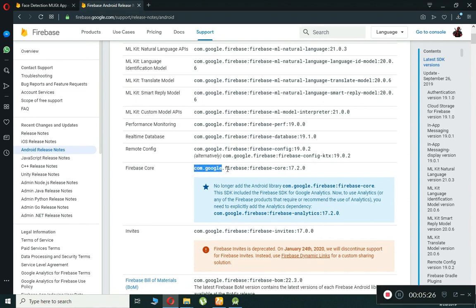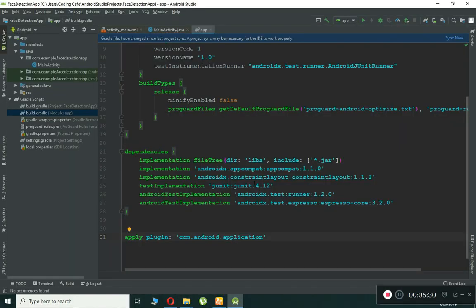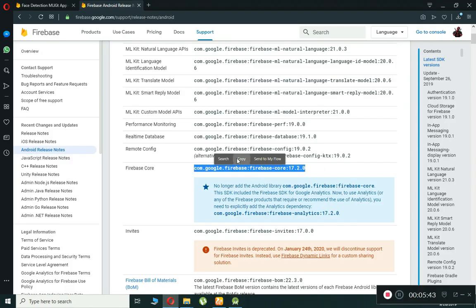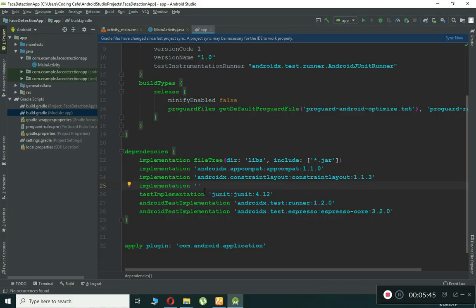First of all, let's come back to Android Studio, and copy and paste this implementation down here, and then put two single quotes. Now let's copy this and paste it inside these single quotes.